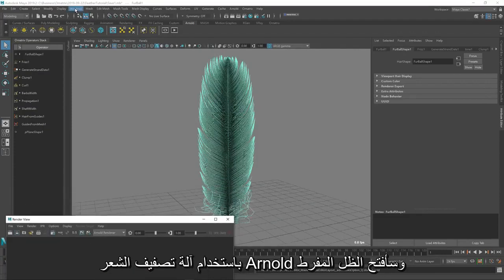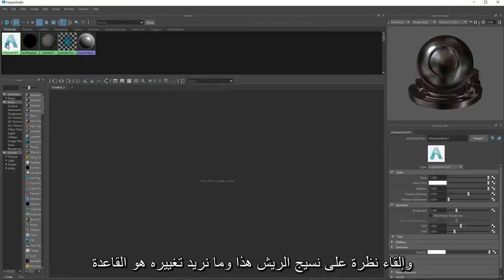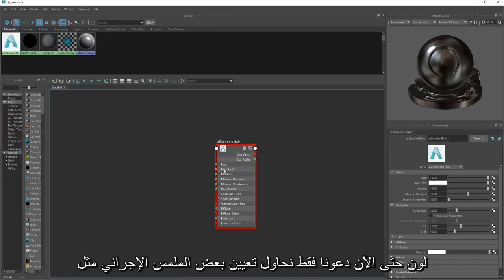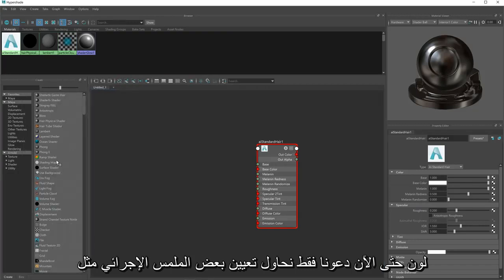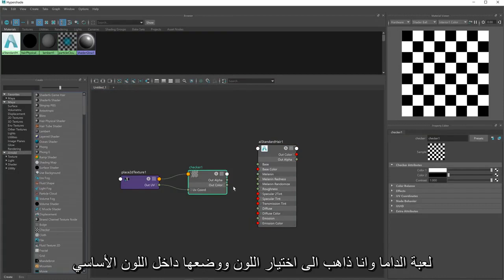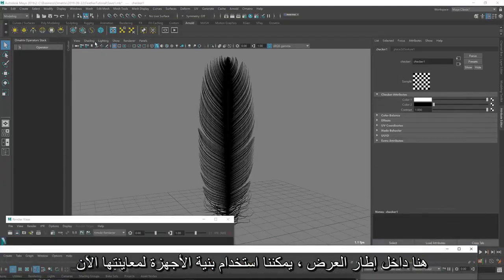I'm going to open my Hypershade and take a look at this feather texture. What we want to change is the base color. For now, let's just try to assign some procedural texture like checkers. I'm going to select the out color and put it inside the base color here. Inside the viewport, we can use the hardware texturing to preview.